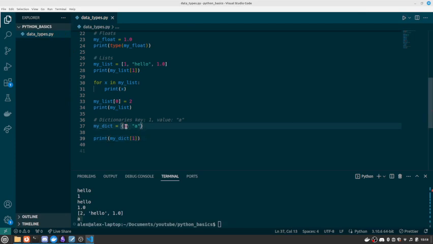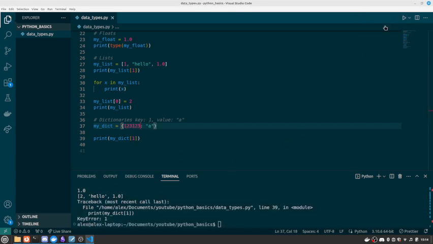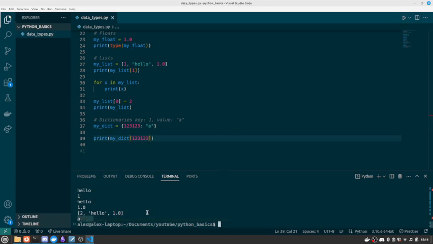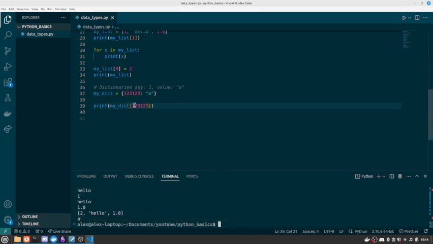This doesn't have to be in any particular order. You can set this key to 1, 2, 3, and if you try to print it here, you'll see a key error for 1, because there is no key 1. There's the key 1, 2, 3 now, still showing the value here of A. So, yeah.